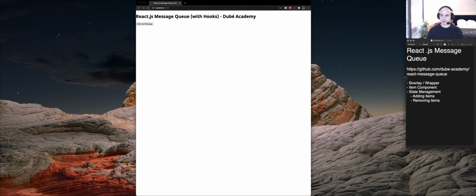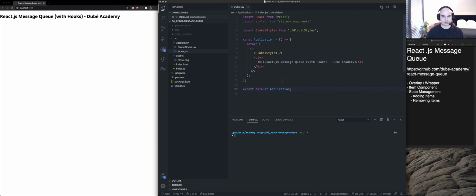So the content of this video is split into three parts basically. One is creating an overlay, a wrapper component. Second one, creating the actual item components. And then the third one is the state management, which consists mainly of adding items and then removing items. And then how that is properly split up into separate files. Okay, hope you enjoy the video and let's get started.